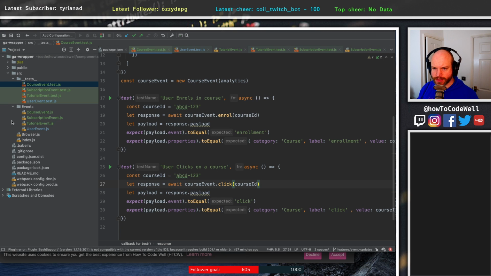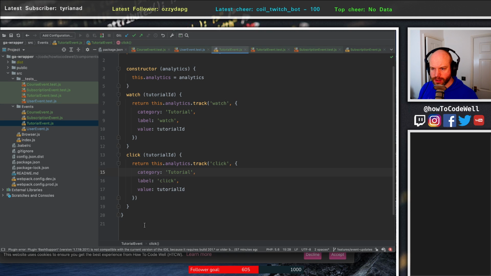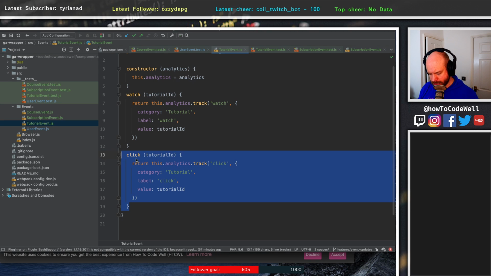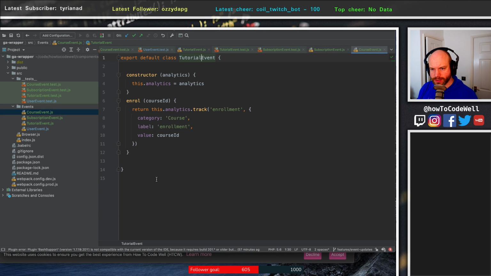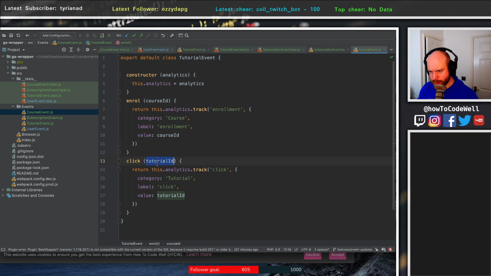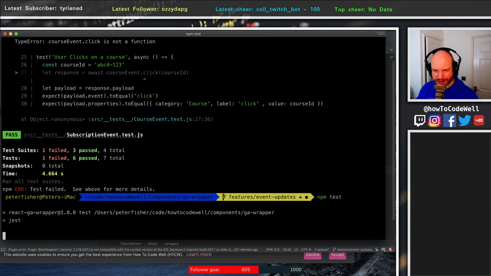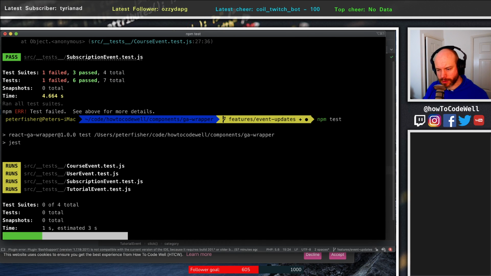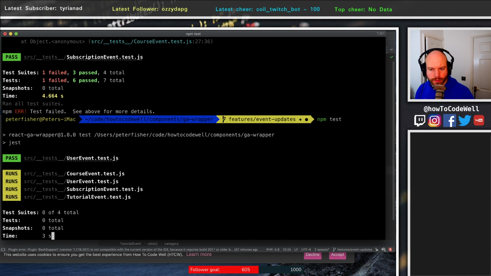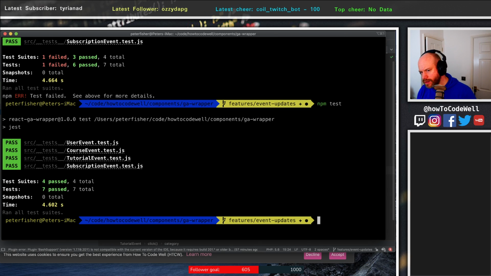Excellent. Let's go into tutorial events and copy the click event and put that into the course event. And this will be the course ID. And this would be the course category. Okay. Right, let's run those tests once more. And I think this kind of covers it. I think this goes through. And after this, I'll do some course notes, I think.